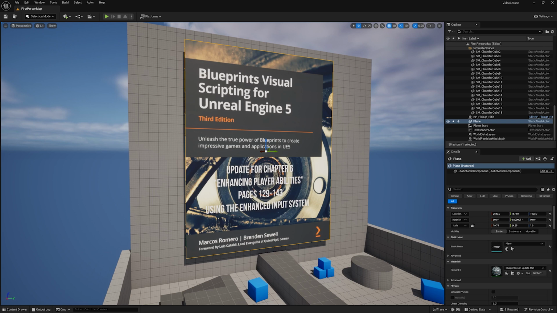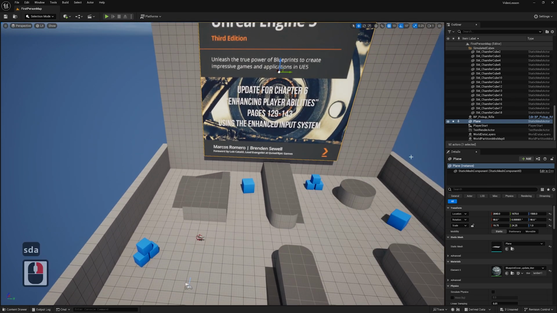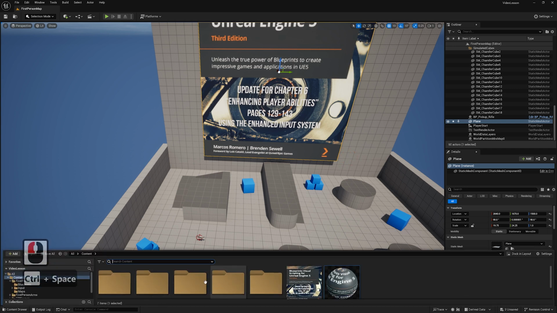First thing we'll check out is adding the running function. So in the textbook, it would have you going into the first-person character blueprint in the content browser, in your blueprint folder, and look at the event graph. So let's go ahead and have a look at that.